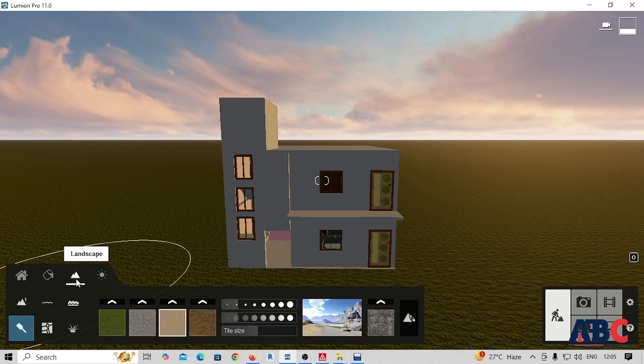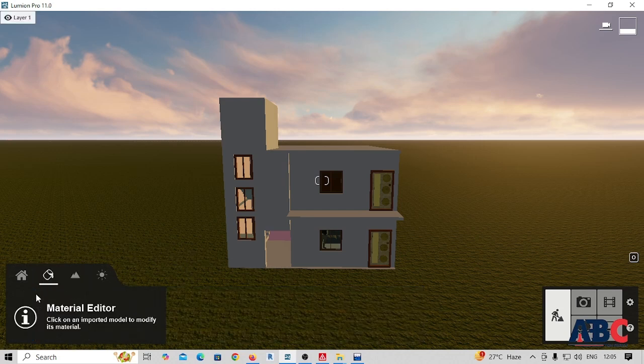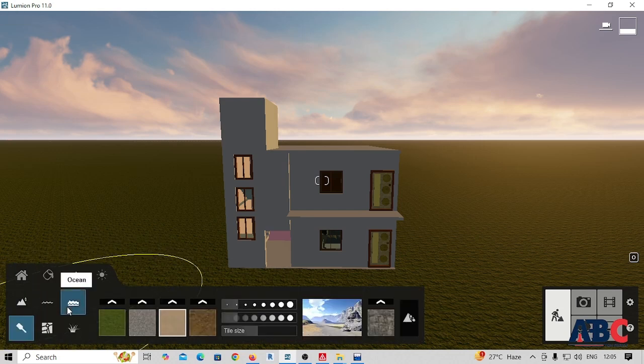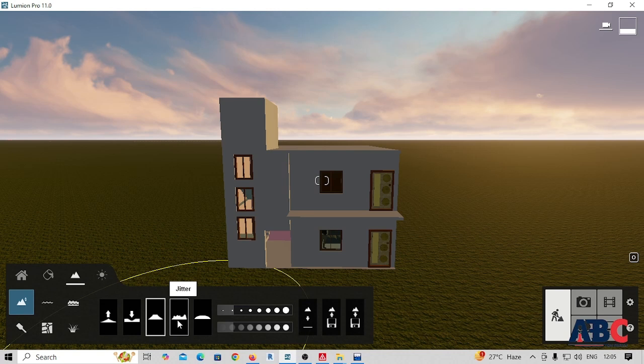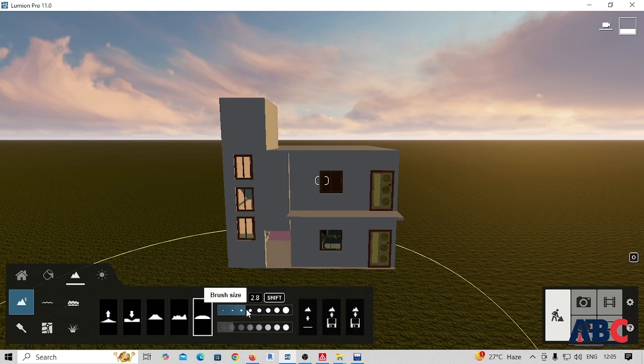Then next is the landscape option. Lumion landscape allows you to create terrain height, add water, add ocean, change landscape type, etc. Just click on adjusting terrain height. Here it is. You can also raise, lower, and flatten the landscape, and change their sizes also.